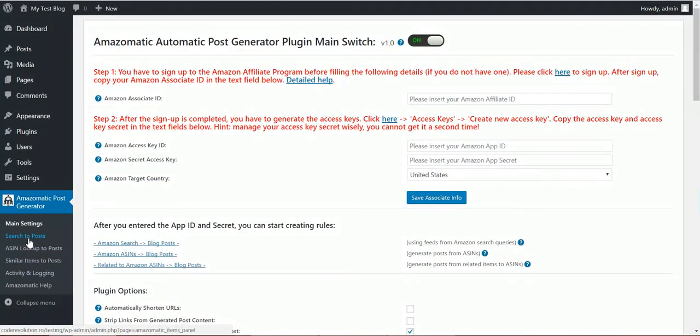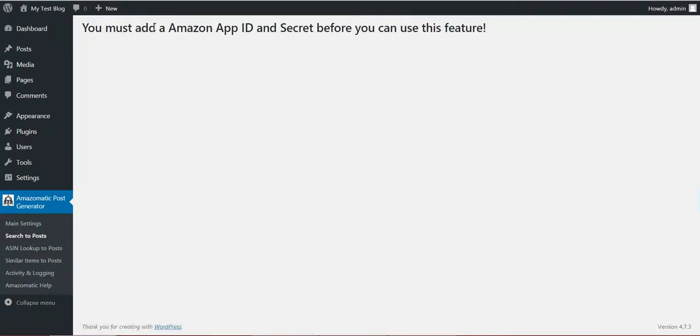Also, there are the post importing settings. This one you can import posts based on a search. You cannot import posts until you have entered the Amazon app ID and secret. This one is based on ASIN lookup, and this one is based on similar items based on an ASIN.